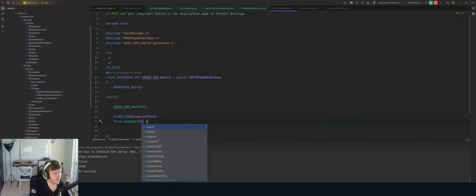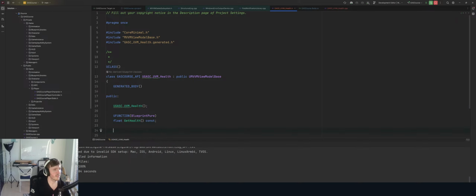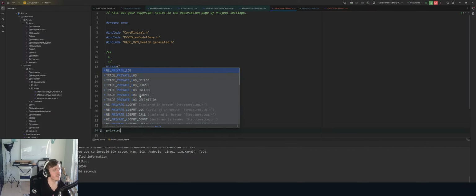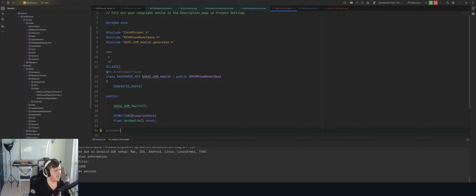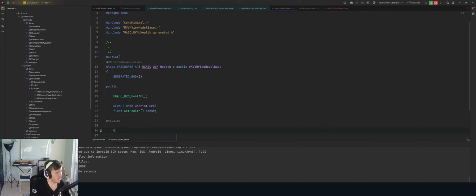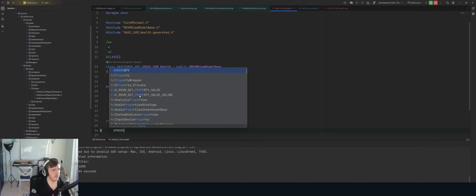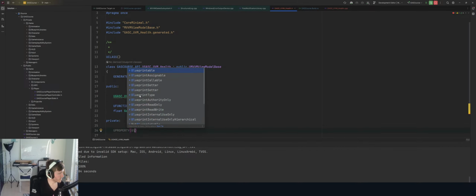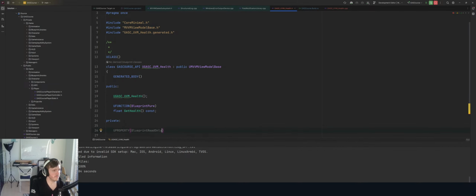And then const. But yeah, we also got to define the actual variables here. So that's going to be under the private section now. So UPROPERTY, BlueprintReadOnly, FieldNotify.